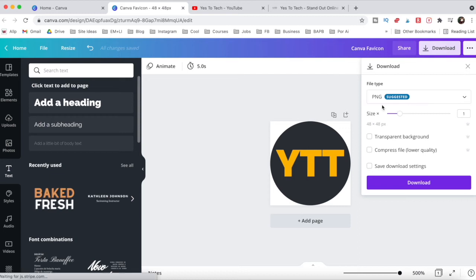I'll make sure that the file type is set to PNG, and then click on the transparent background option so that just this blue circle with the text inside appears, rather than that along with a white square.